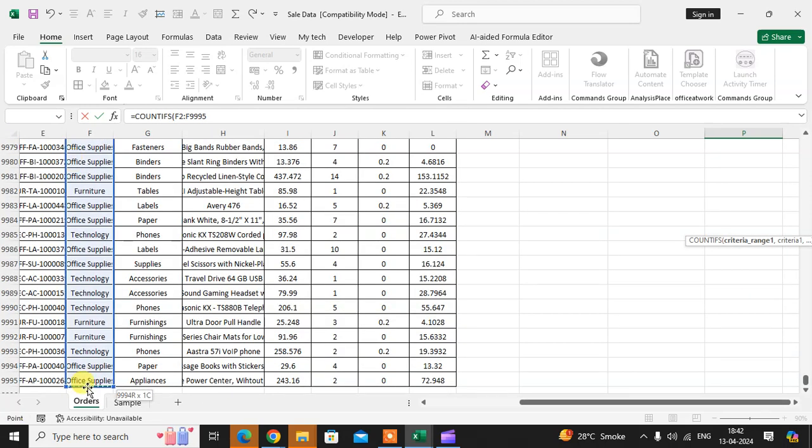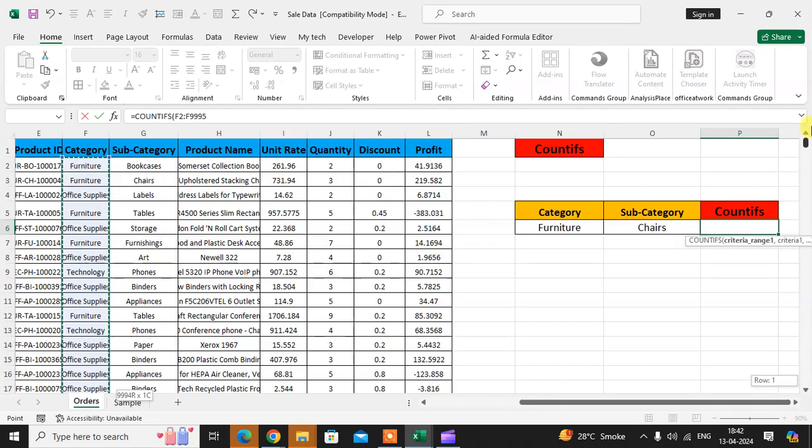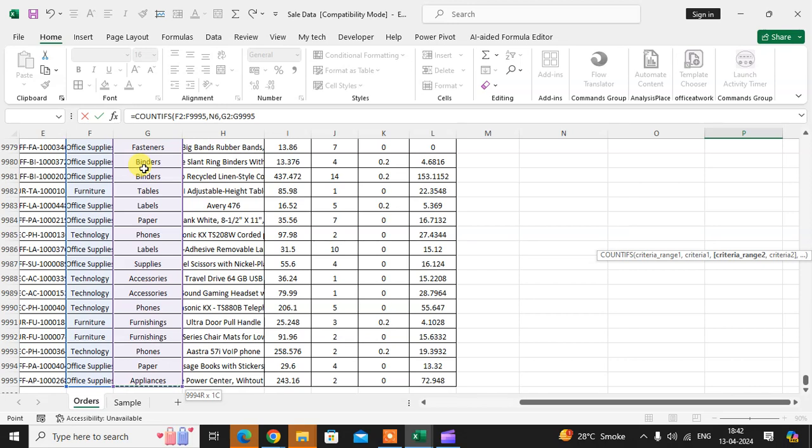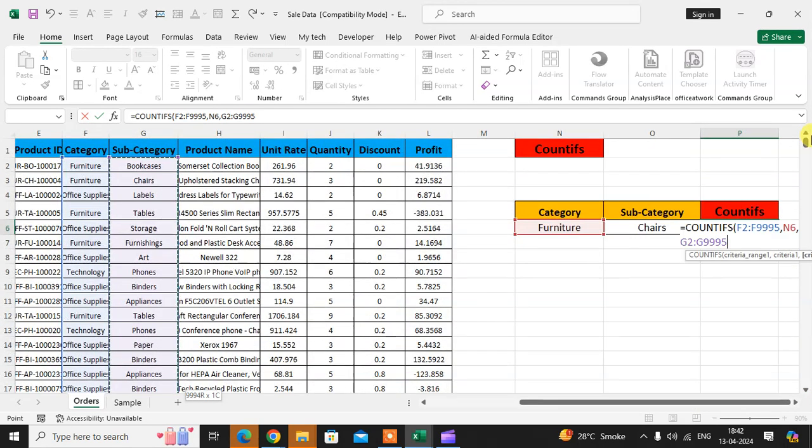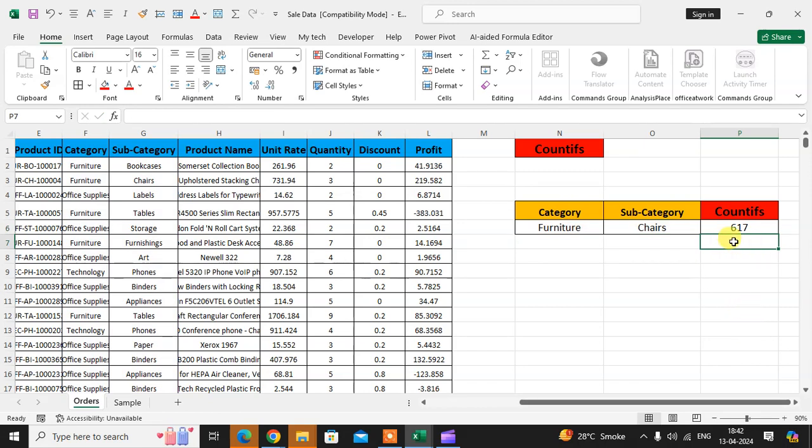I select the full column. This data is huge, so the row number is 9995. I select the full column, then comma, the criteria is furniture. Okay, then comma, the second criteria is subcategory. I select the subcategory full column, then comma, and the second criteria is subcategory chair. Then close the bracket and just press enter: 617 is the count of category furniture, subcategory chair.